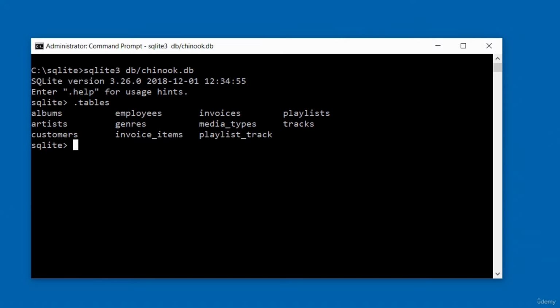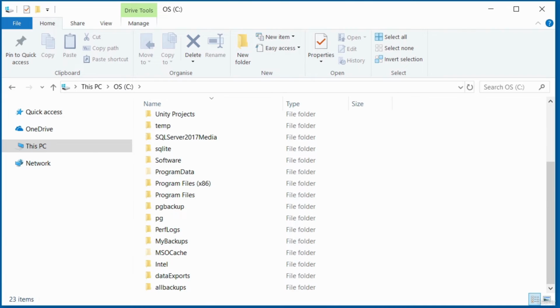To exit this terminal, you just type in .quit, and that will exit. You can see it takes you back to the command prompt, and then I can just type in exit again to exit the command line completely. The second way to connect is by using a graphical user tool.